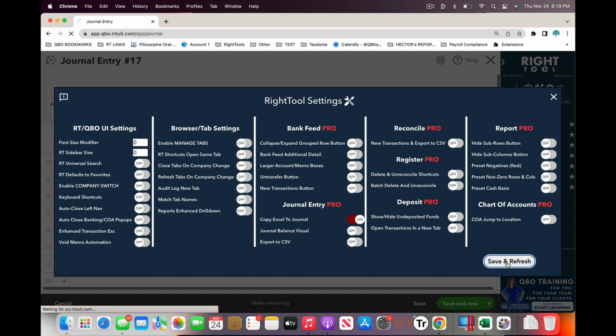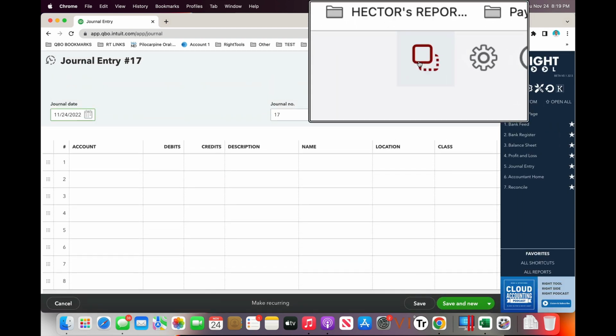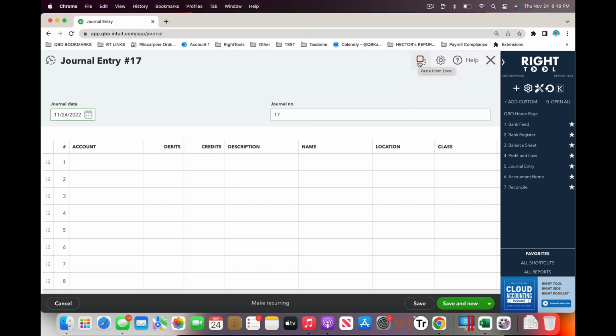After you click on Save and Refresh, and you go into a new journal entry screen, you will now notice a new icon on the top right of the screen. It looks like two red boxes.